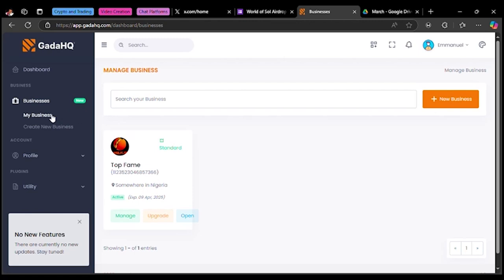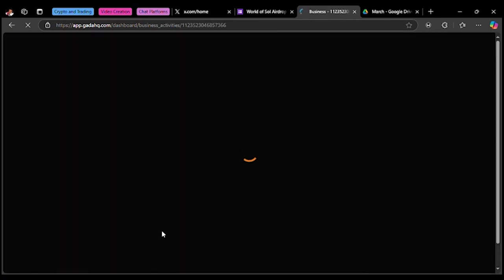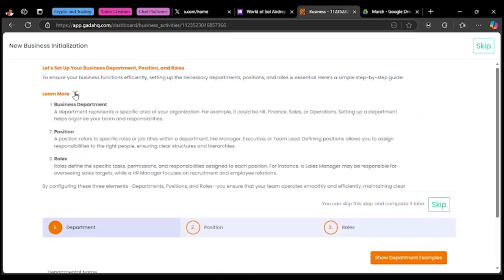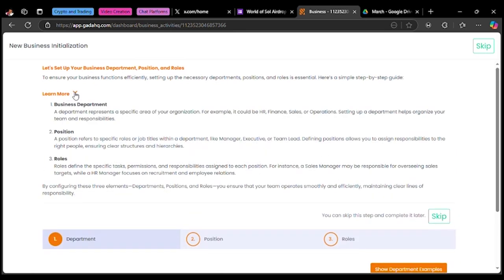So tap on manage. We're going to tap on manage to create the structure of our organization. That's what we're going to be doing from the manage, which of course is the dashboard showcasing on our business. So here we have departmental name, we have position, we have roles. So you can see, to learn more, you can tap so that you gain idea on what each of these buttons are trying to say.